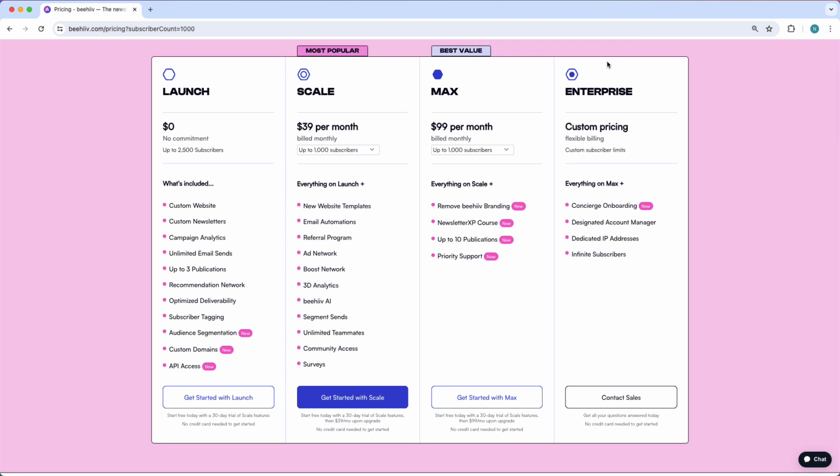And we also have Enterprise, so again, custom pricing. You get a dedicated IP address, infinite subscribers, personal onboarding, and dedicated people that want to work for you. But of course, this is Enterprise.